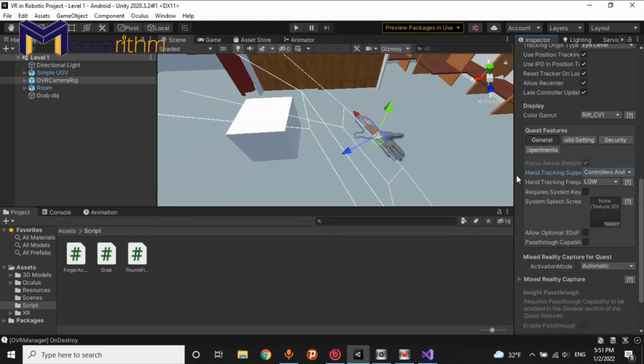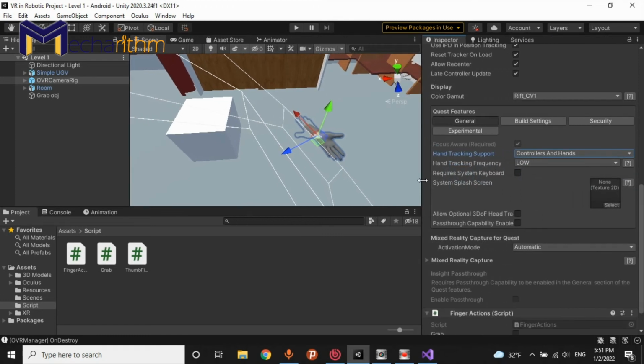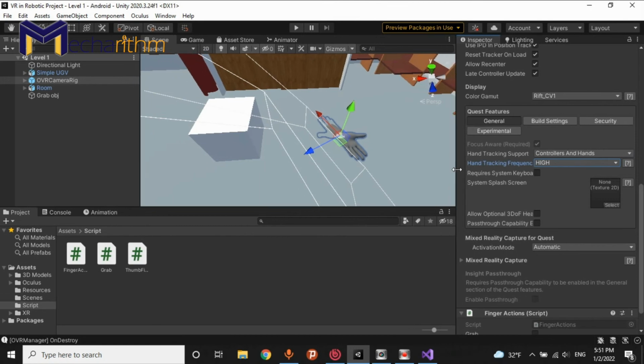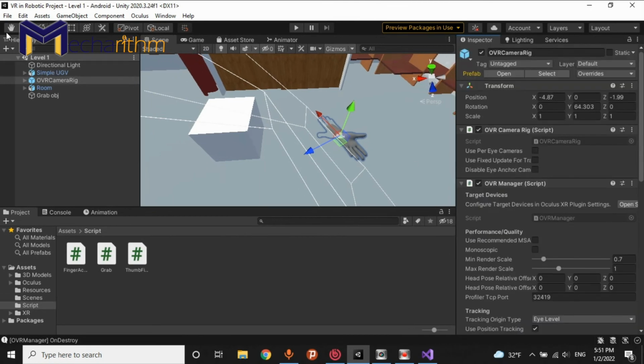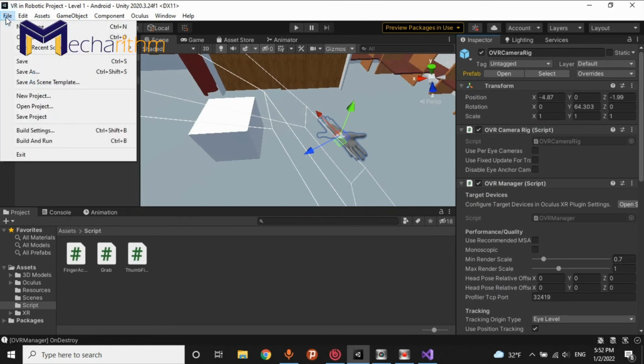And also, we can change the hand tracking frequency from low to high for better tracking the hands. Perfect. Everything is fine. Let's export an APK and test it in real condition.